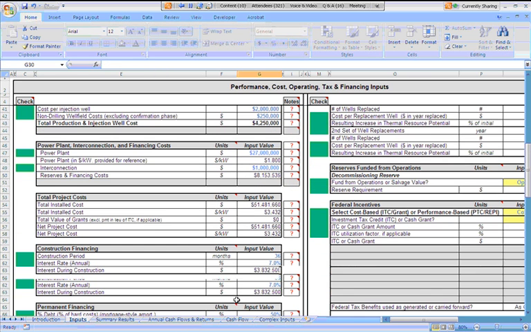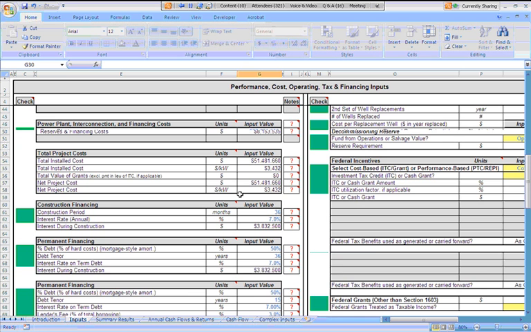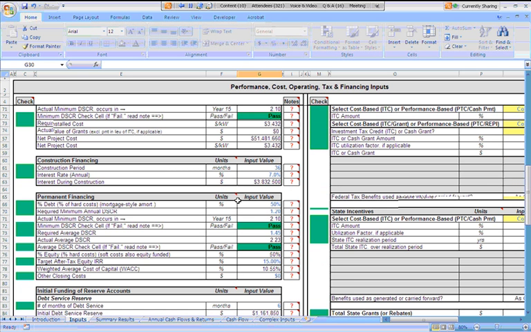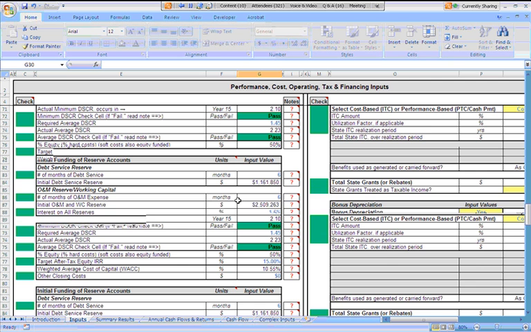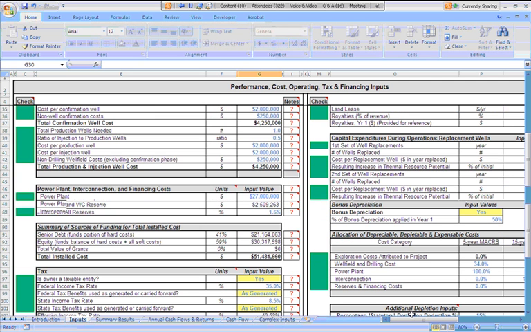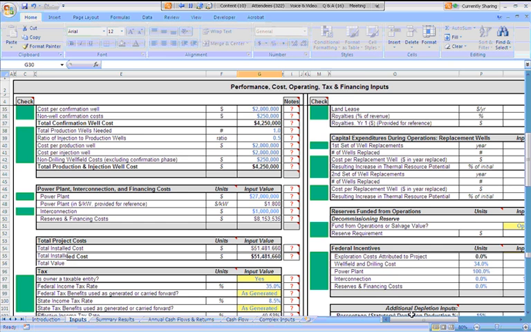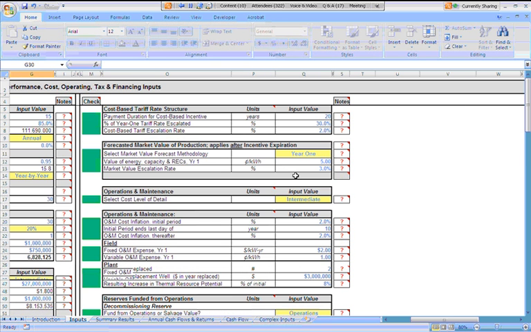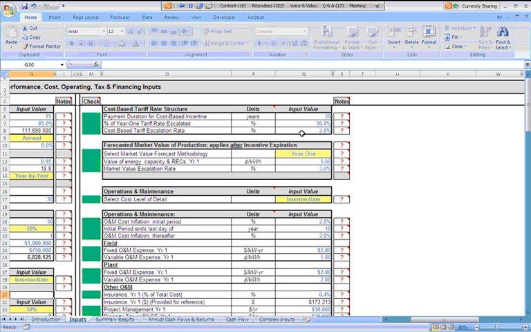Once we get through project costs, the inputs start to look very familiar again with financing, reserves, and tax assumptions. And the same holds true for the relationship between the cost-based tariff duration and the life of the project.